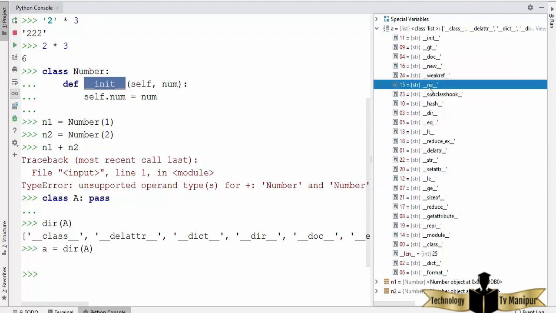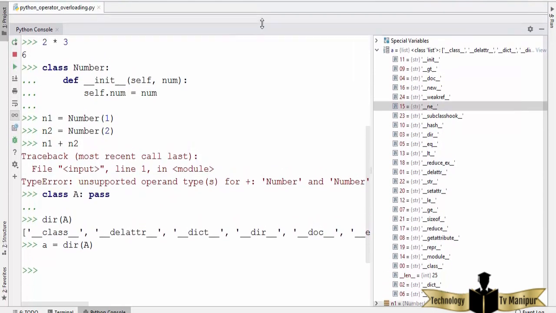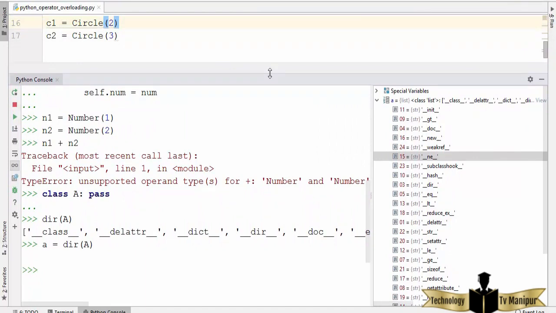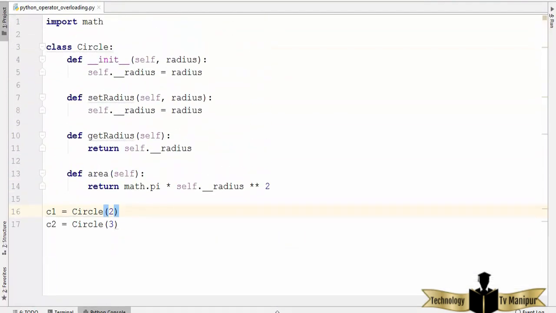So now I have given enough theory to you. Let's try to see with an example how to overload an operator in Python. So here I have created a class which I call Circle, and this takes one argument, which is the radius of the circle, and I have created the getter and setter methods for this radius variable.